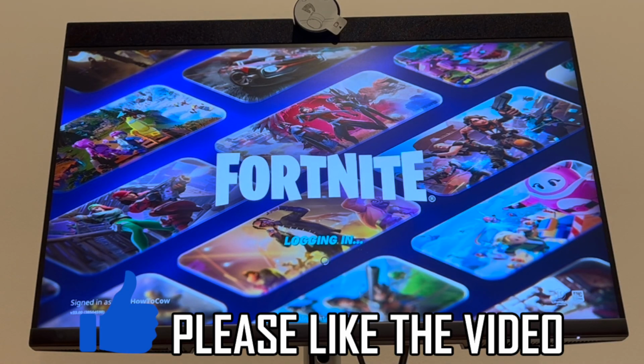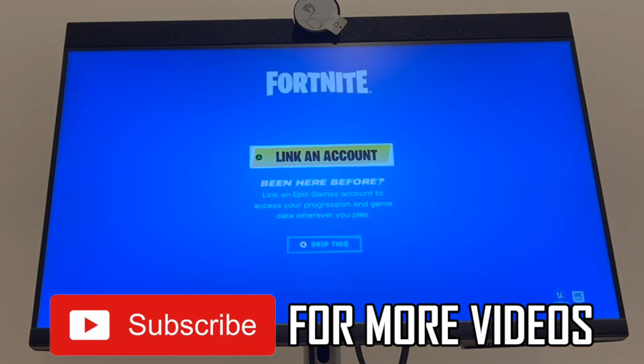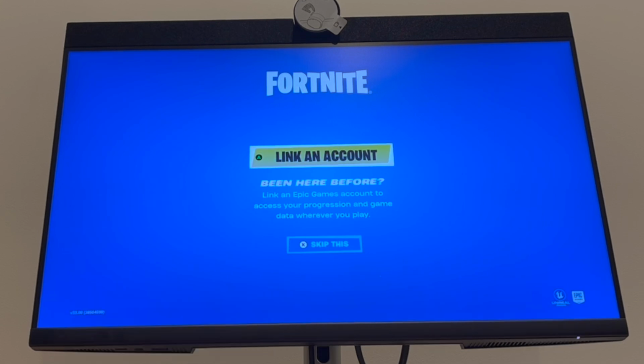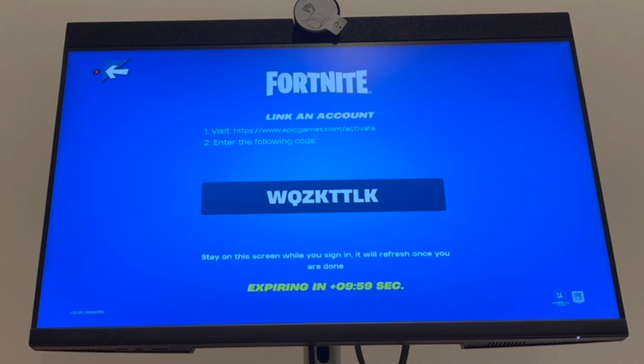How to play Fortnite without signing in. When you first download Fortnite on your Xbox or PlayStation consoles, you'll get to a screen like this where it says link an account. If you go through here, it will give you a code. Then it will say you can link your Epic Games account. But if you don't have one or don't want to sign in with it, you can back out from this.